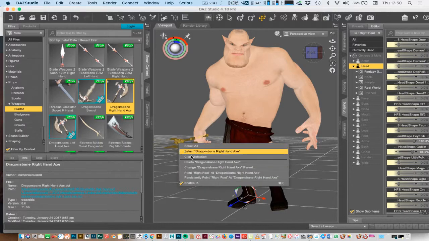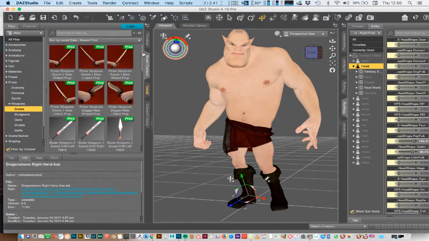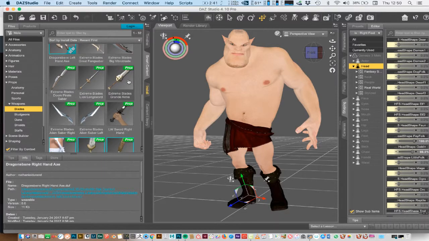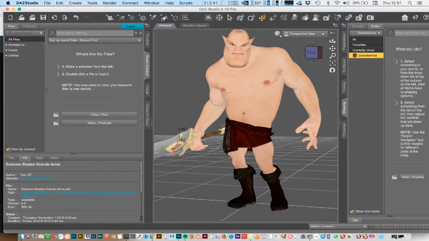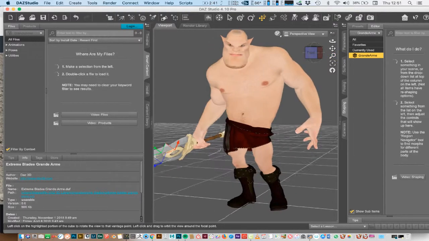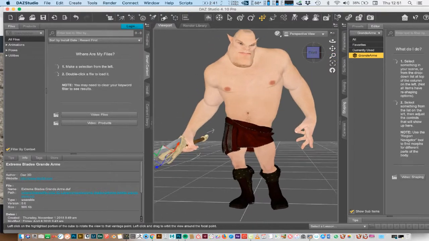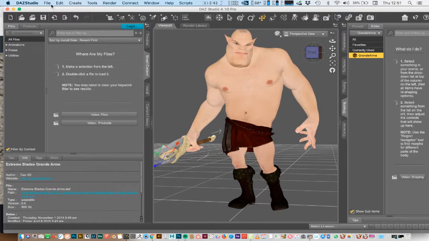So let's just delete that axe and go with something. Do I have any extreme blades? There you go. Let's put that in instead and just translate it a bit so it fits his hand. Okay, so there's our guy, the big blade, looking kind of a cross between something from Shrek and something from Pixar, maybe. So I'm going to go export.